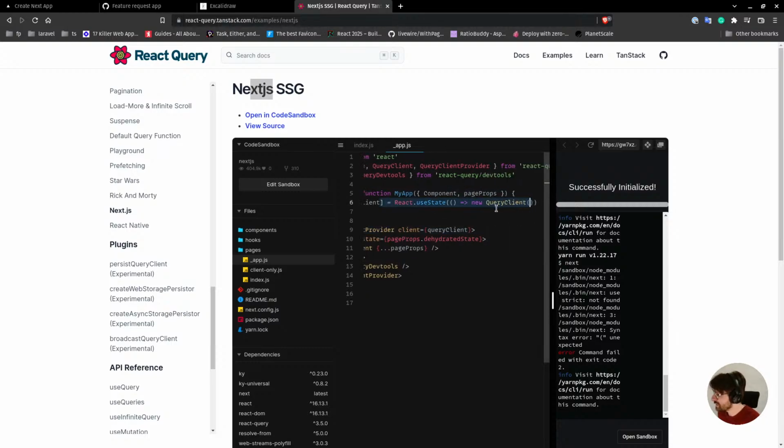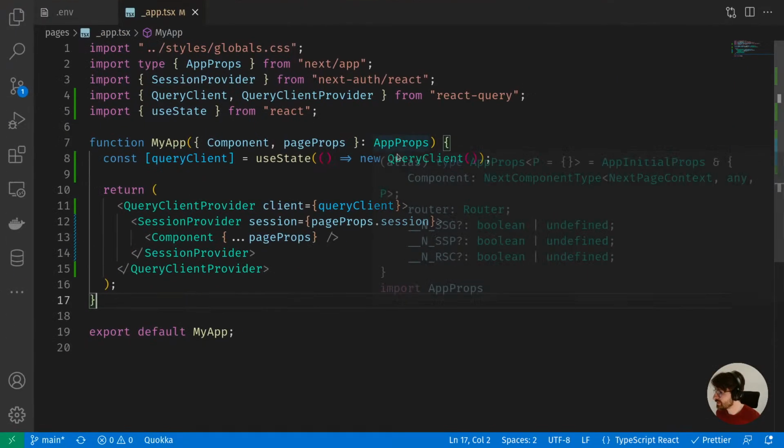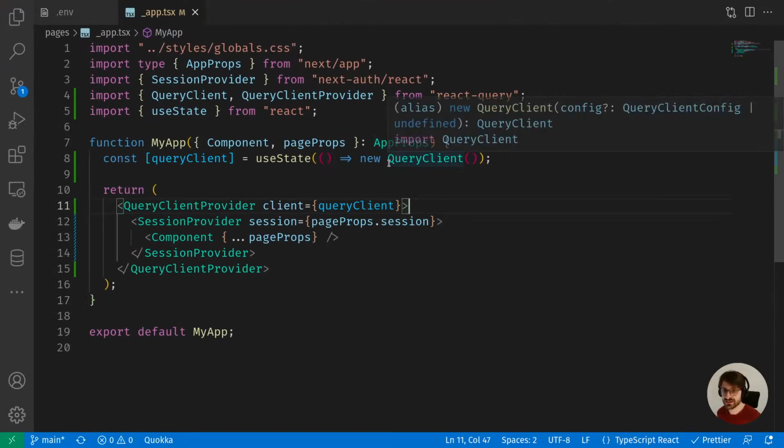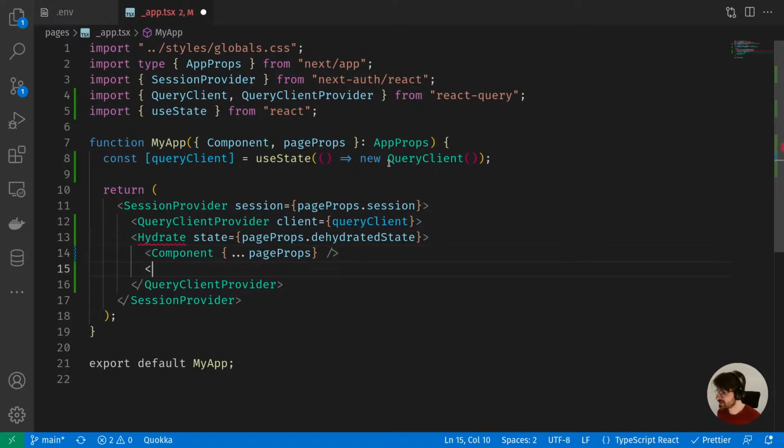We have the useState just like we did previously. And see, we have to actually provide this Hydrate component to do the server side things. So I will wrap the QueryClientProvider within our SessionProvider. And then let's just add the Hydrate component. Hydrate, I will just import this from React Query.